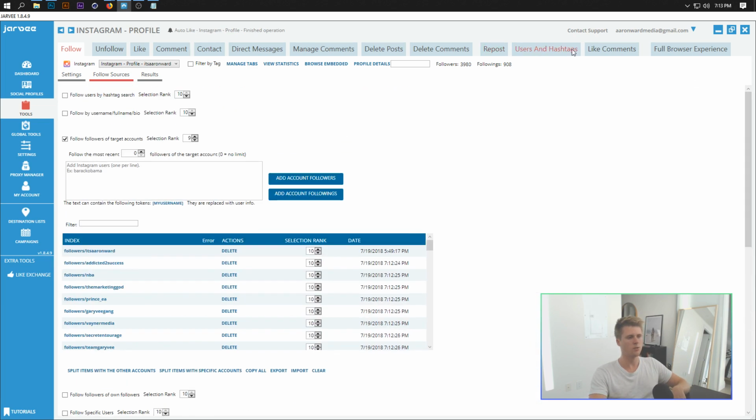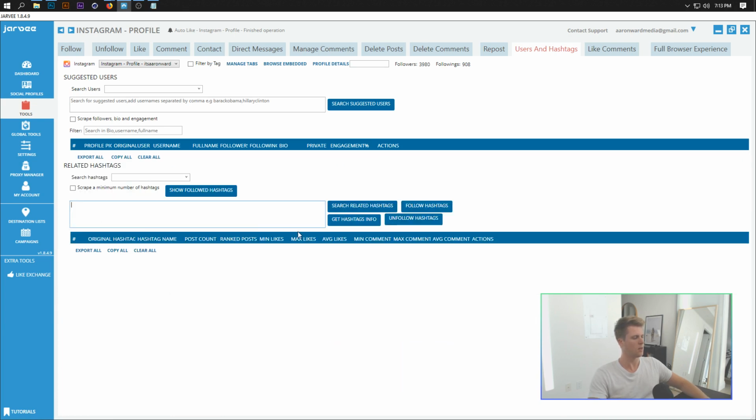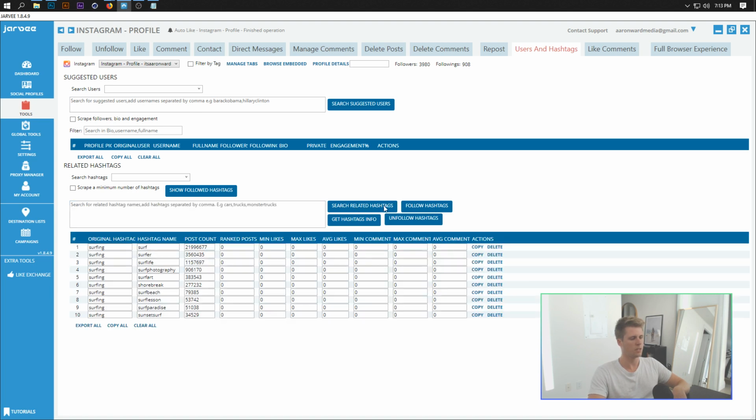Yeah, so that's how you can use the users, and it basically works the same for hashtags. We'll just clear all to get rid of it. Let's say we like the hashtag surfing. We can click search related hashtags. We can also follow the hashtags, but we'll search related hashtags. And then it's going to give us different ones. We have surf, surfer, surf life, surf photography, surf art, shore break, surf beach. And of course we can copy them all.